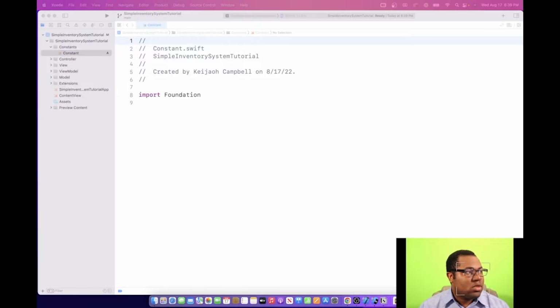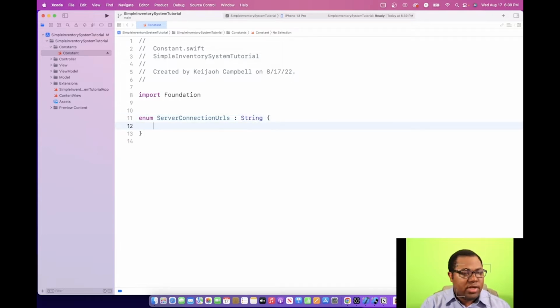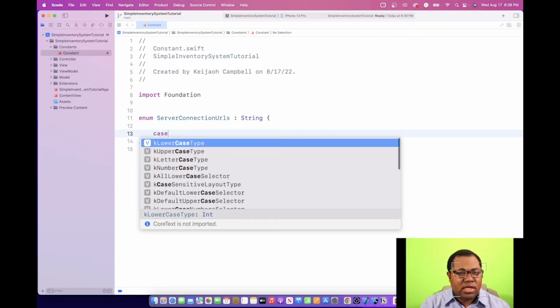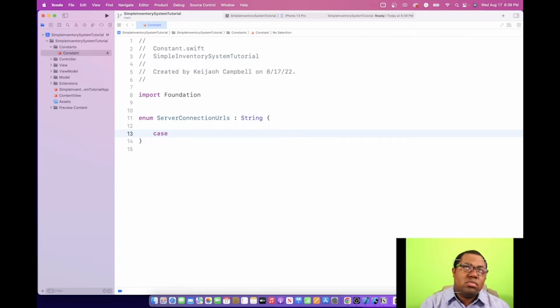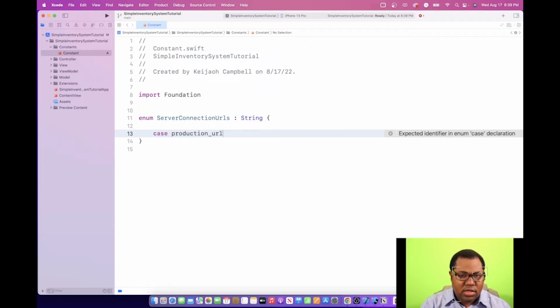Inside here, we're going to create an enum and we're going to call it server connection URLs. This will be of type string. We're not going to use it right now, but this is where we'll be able to add specific constants that we're going to use throughout the system. So let's call this production URL.